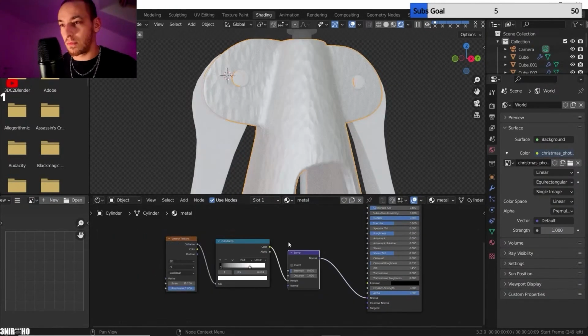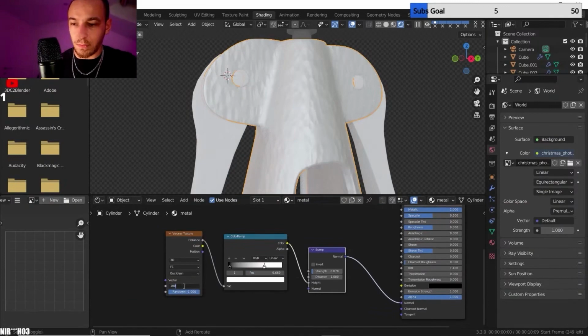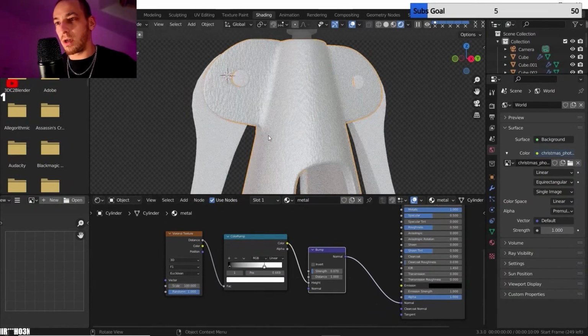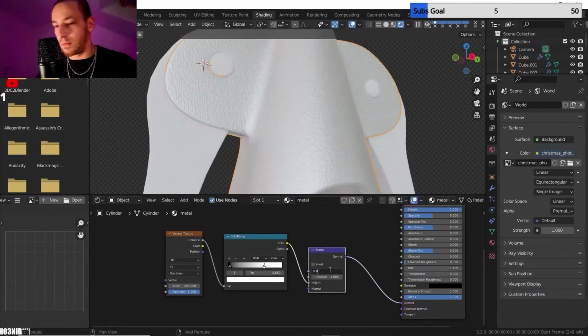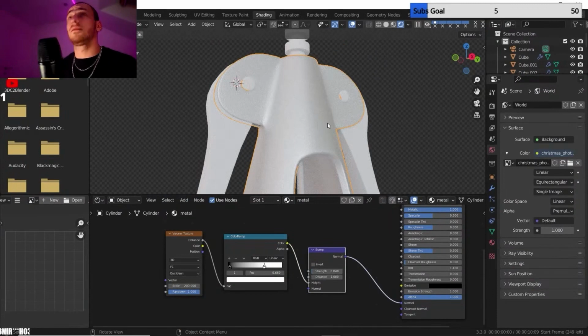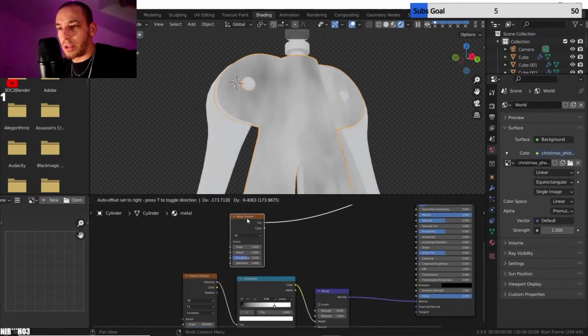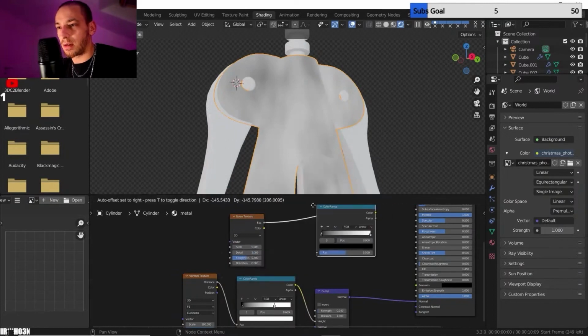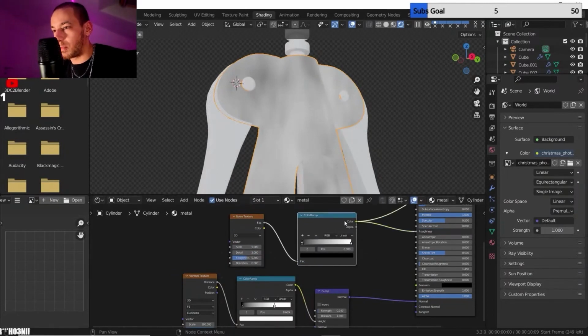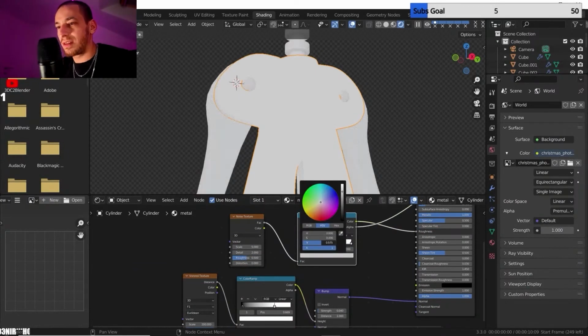0.07. Okay, that's great, but I'm gonna go for a scale of 100, maybe much more. 200. Let's try 200. 0.04. Yes, that's much better. Now I will put a nice texture, bringing a color ramp and put it into roughness. As I said, I will need the things to be rough.